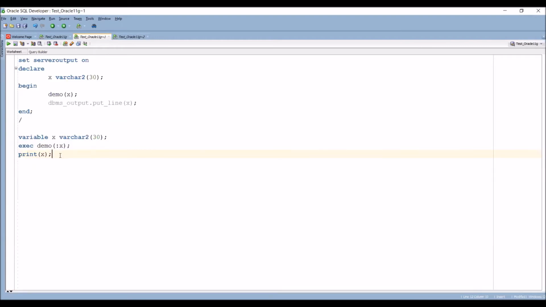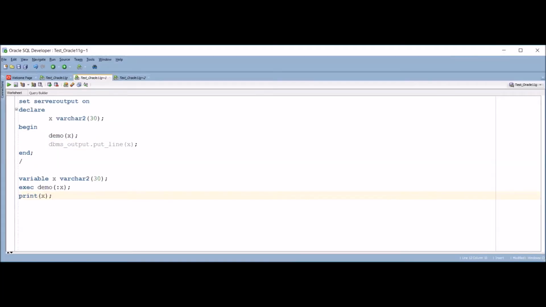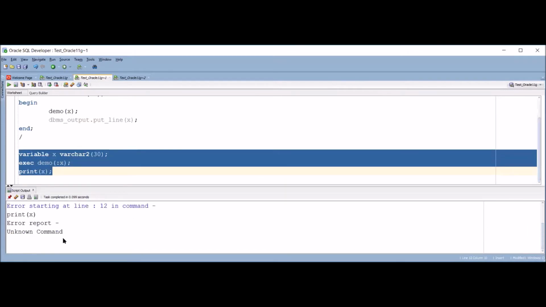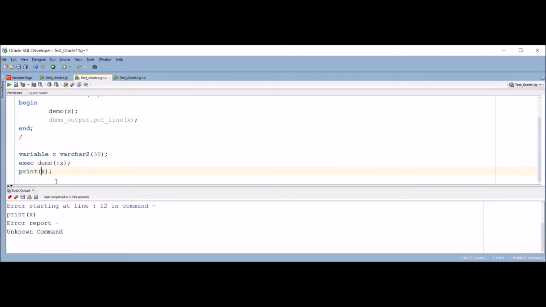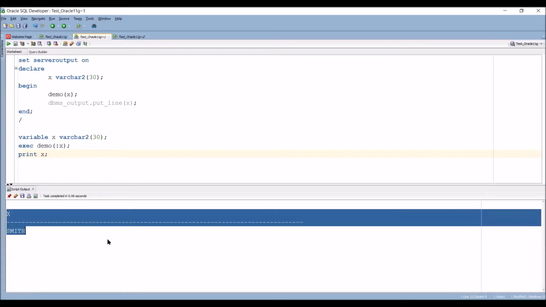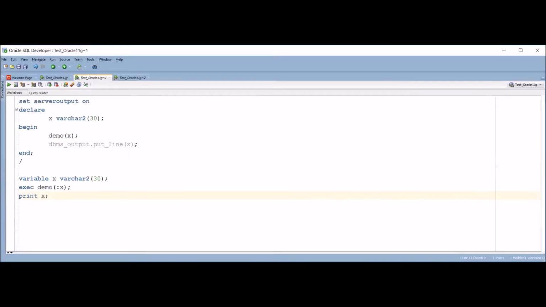Why is it showing an output error? There is some error. Print x. Maybe brackets are not required. Print x. Oh, okay, fine. I made a mistake, sorry. So you can see the value of x is Smith. This is how we use a bind variable. Just declare the variable of the same data type, then execute your procedure by passing this bind variable and then print the bind variable.